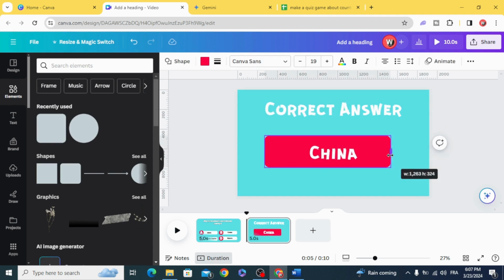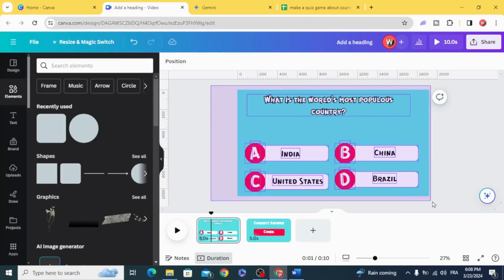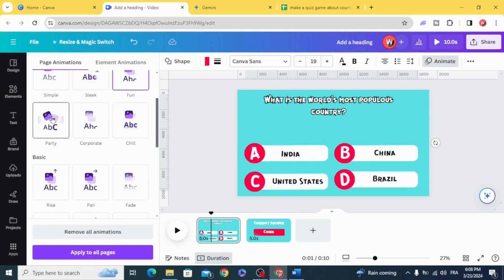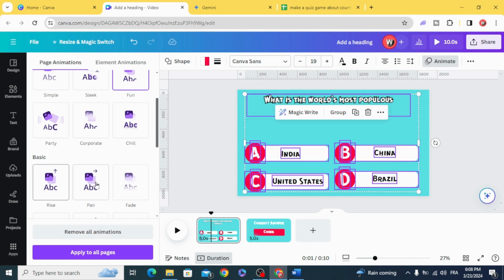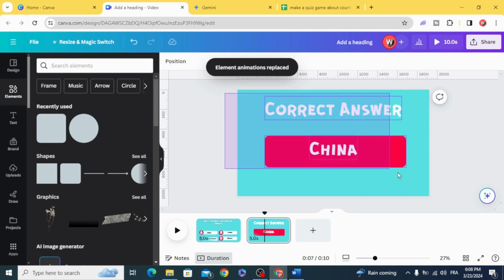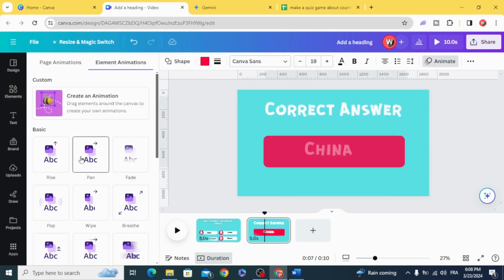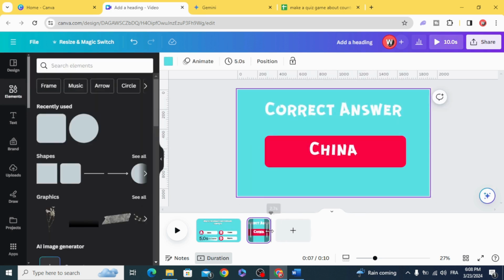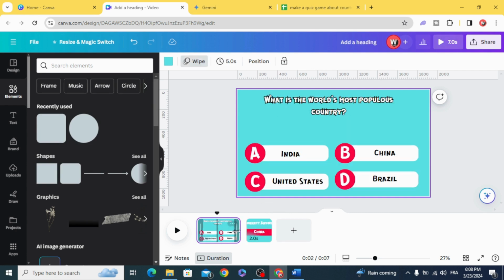Make a background for the answer. And now let's animate. Select all, animate, page animation, and choose any animation you want. Animate this page as well. And adjust the duration that you want. In the first slide, let's make, for example, 5 seconds.